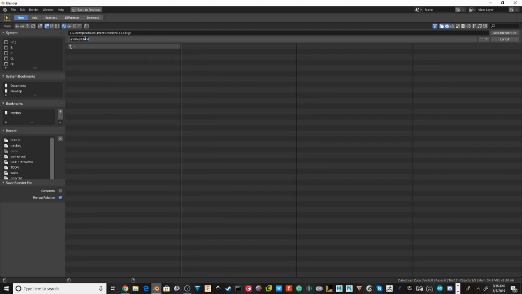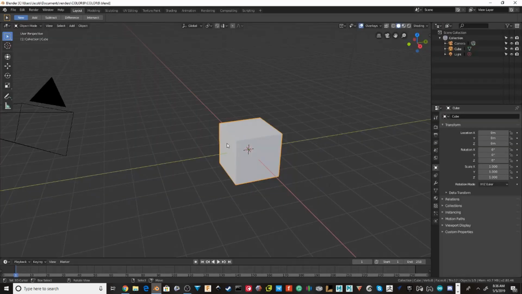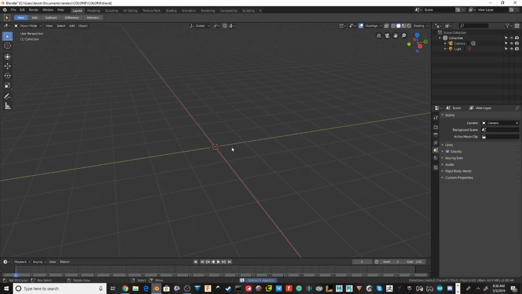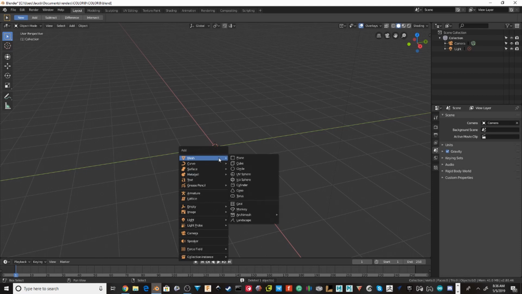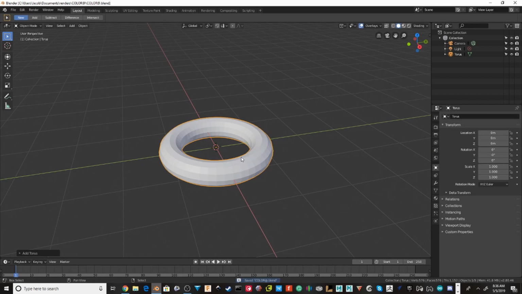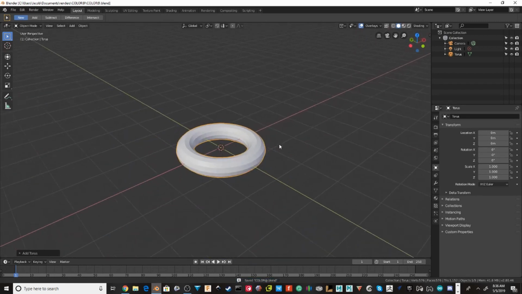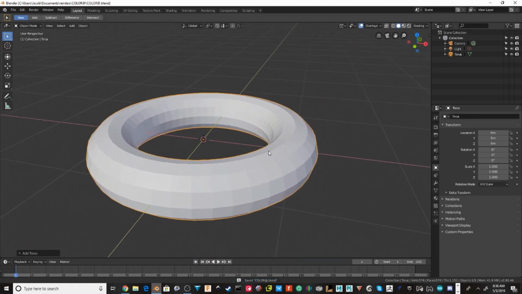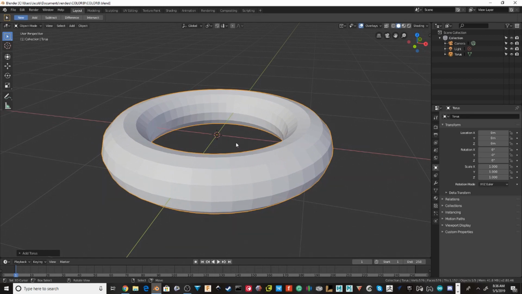Accidentally hit Alt, but that's okay. So then, I'm going to just delete the default cube, hit Shift A, and add in a torus. I'm going to hit Control S again. Blender 2.8 is unstable, so just saving is a good thing to do.